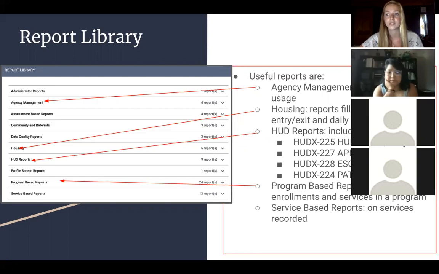The HUD reports, the data quality, APR, CAPERs. Then the program-based reports are useful that you can report on enrollments. And then service-based reports also report on the services.